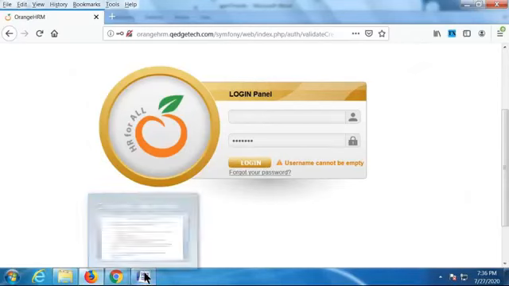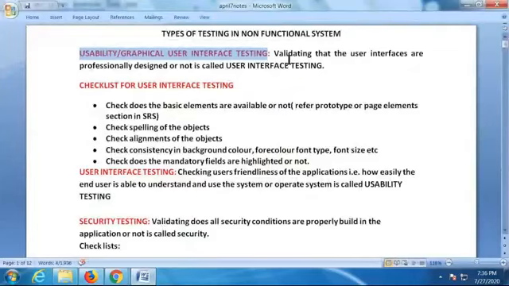That's what usability testing is, nothing but validating whether the user interfaces are professionally designed or not. Whatever design he has given us in the SRS documentation, they should design like that. For any software, remember, we check this checklist for user interface. Check whether the basic elements are available or not. How do you know what the basic elements are? Go and refer to the SRS. In the SRS documentation, they give prototypes and page elements also. Elements means what objects are required. They define all the objects.